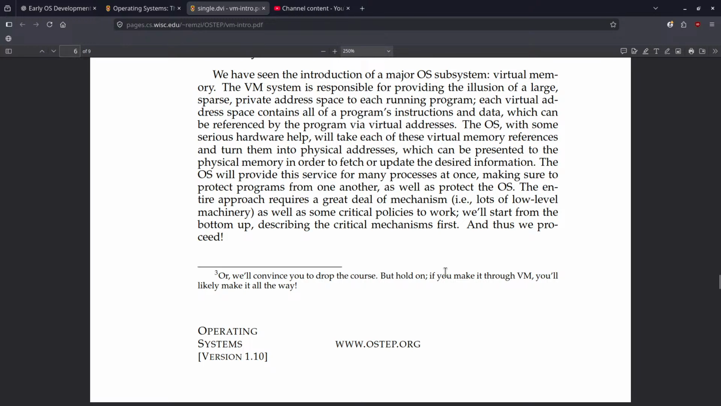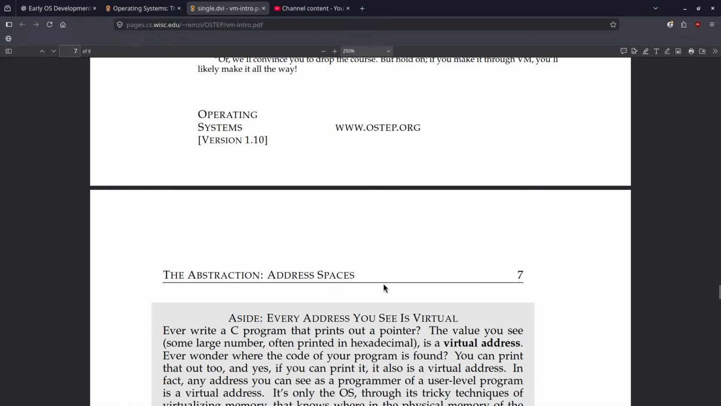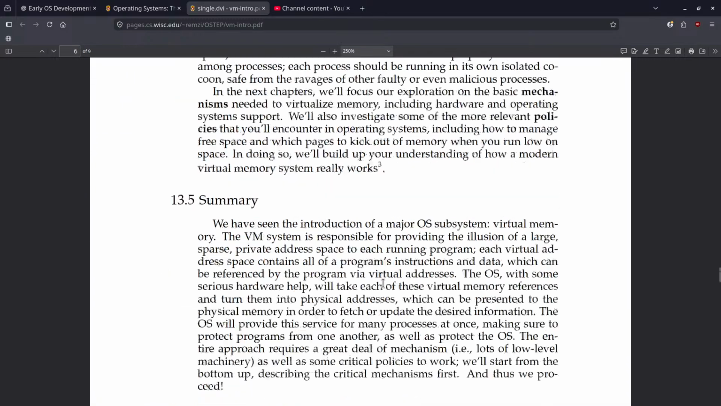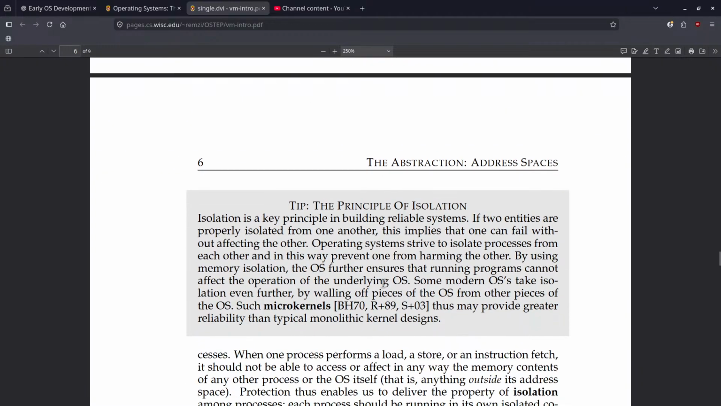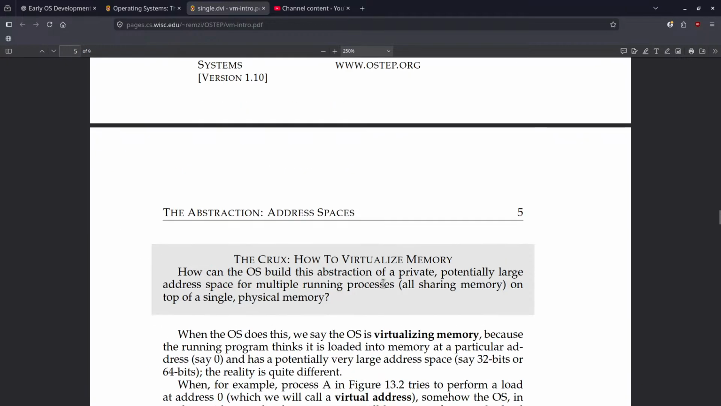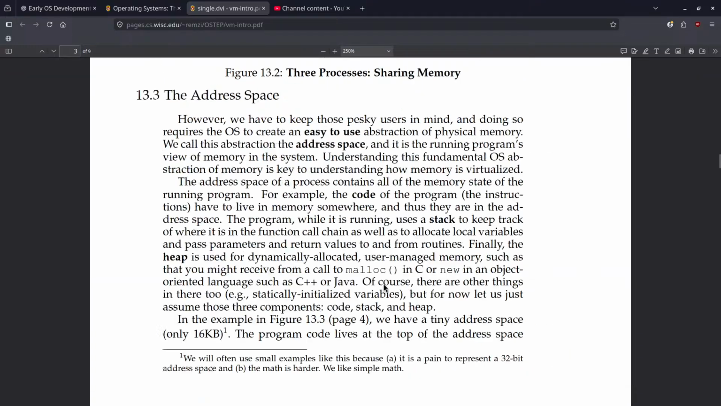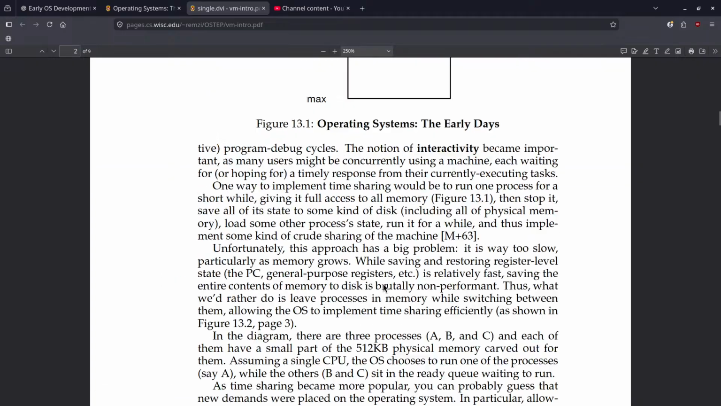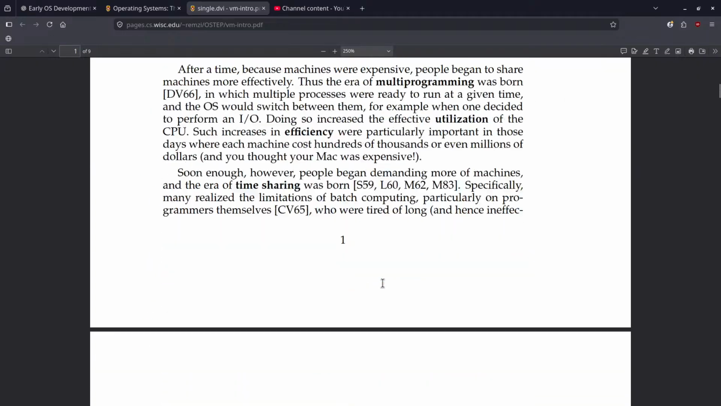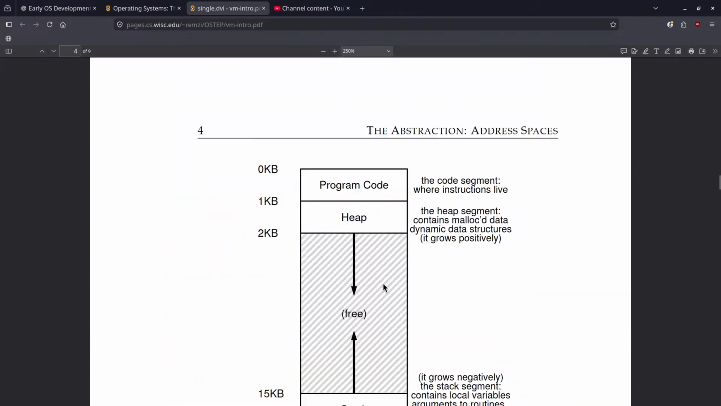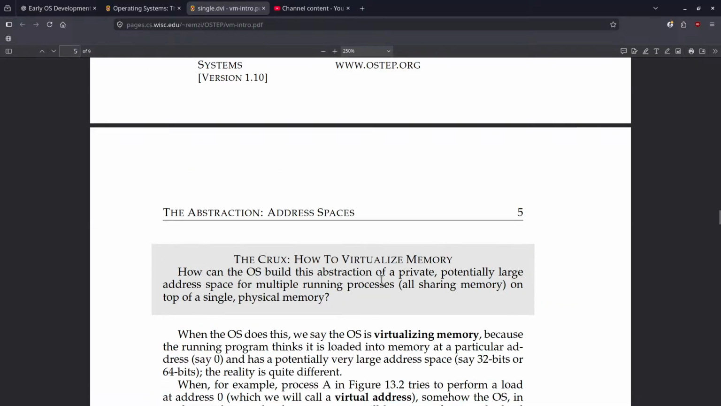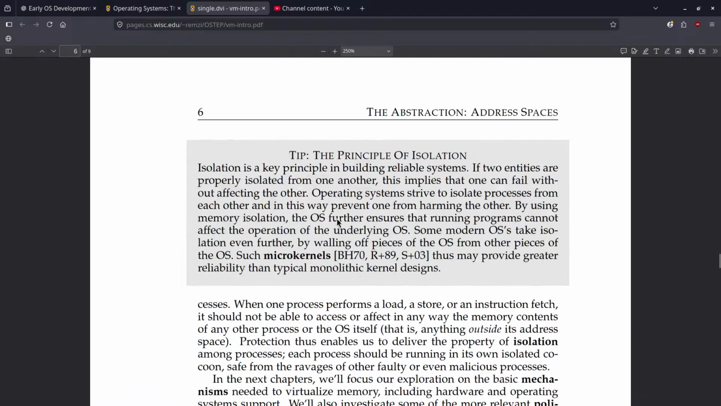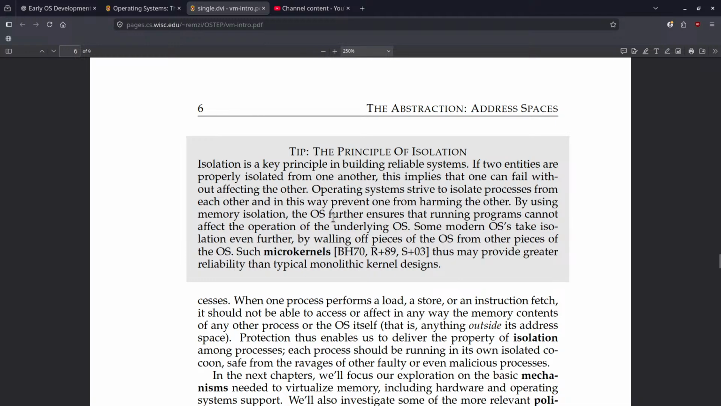Okay, so if you make it through virtual memory, you will likely make it all the way. I hope so. I think there is something. There is another one I didn't read. Where was it? Okay, so wait. This one, I read it. I think it is this one.